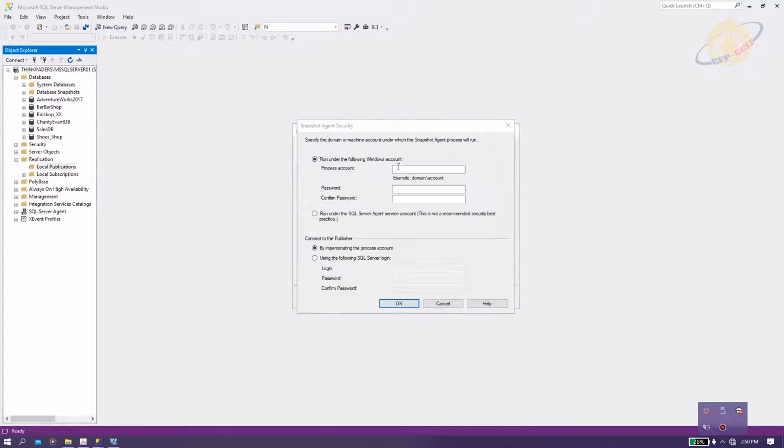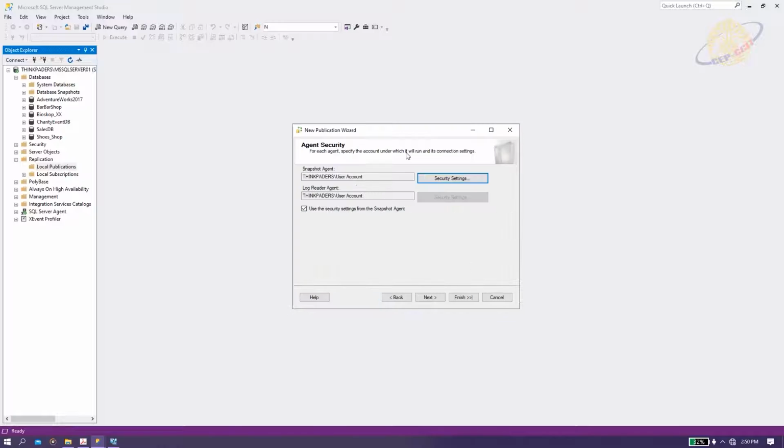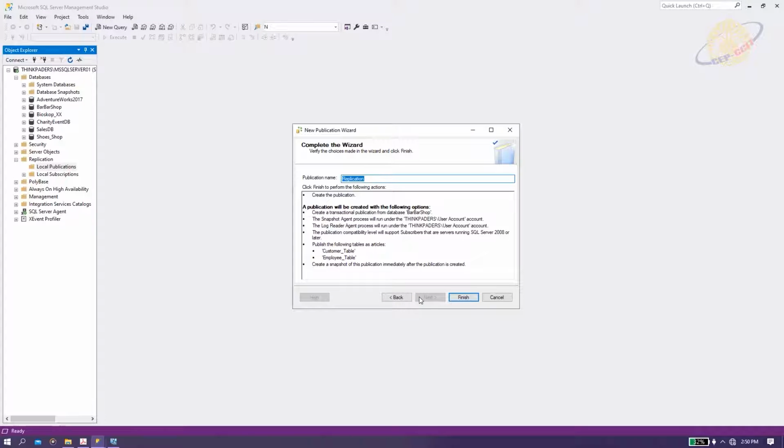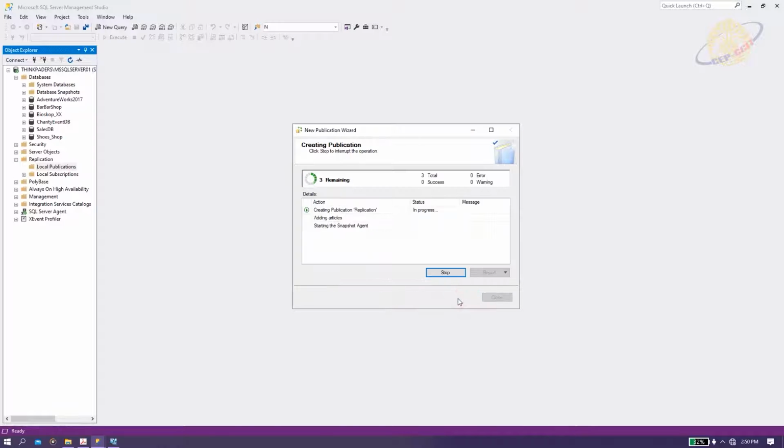Next. Okay, fill the snapshot agent security. Type admin account. Publication name is Replication and click finish. Okay, success.